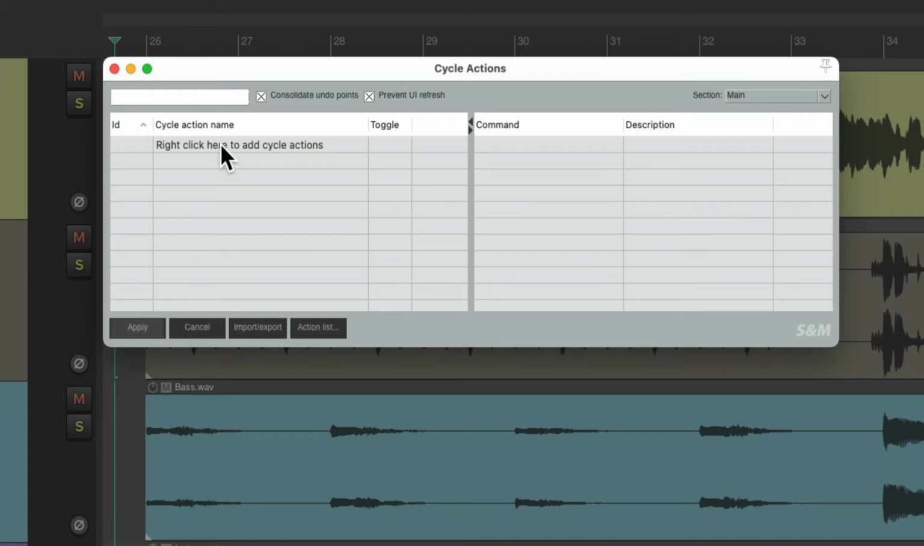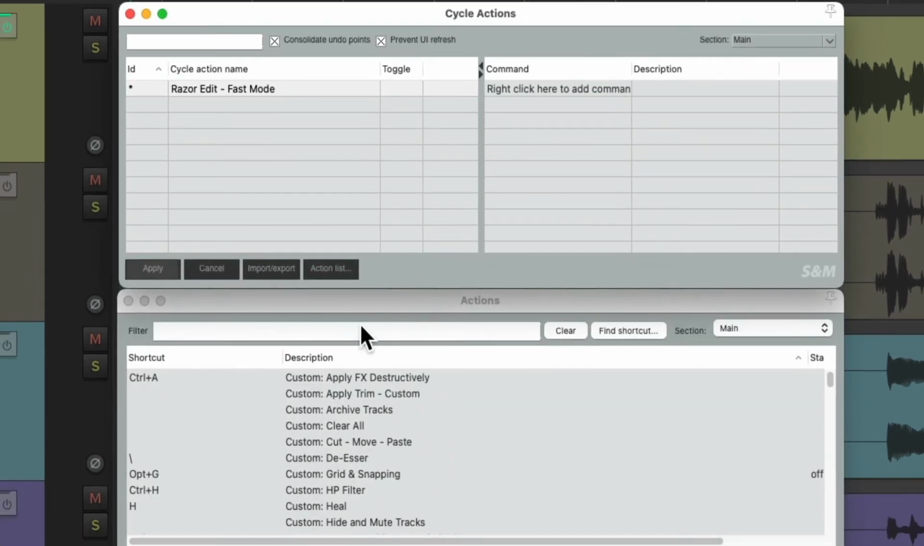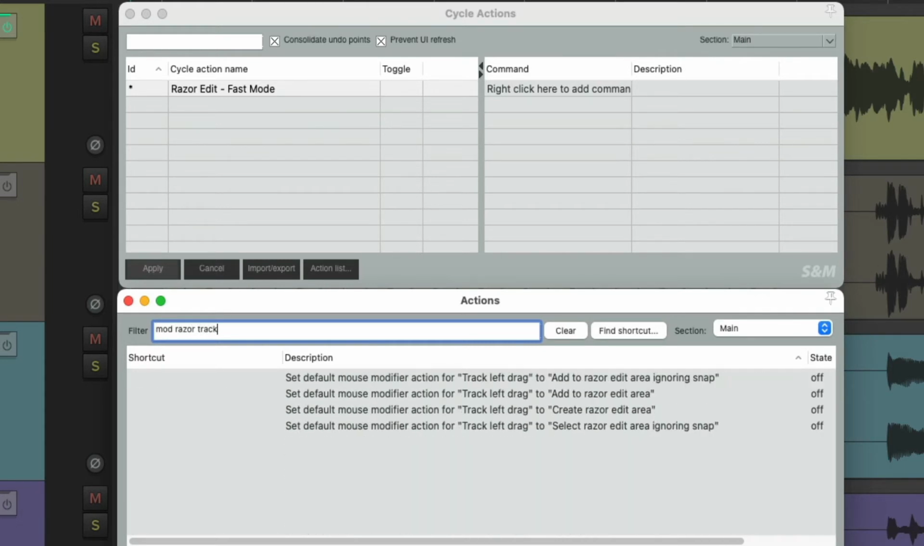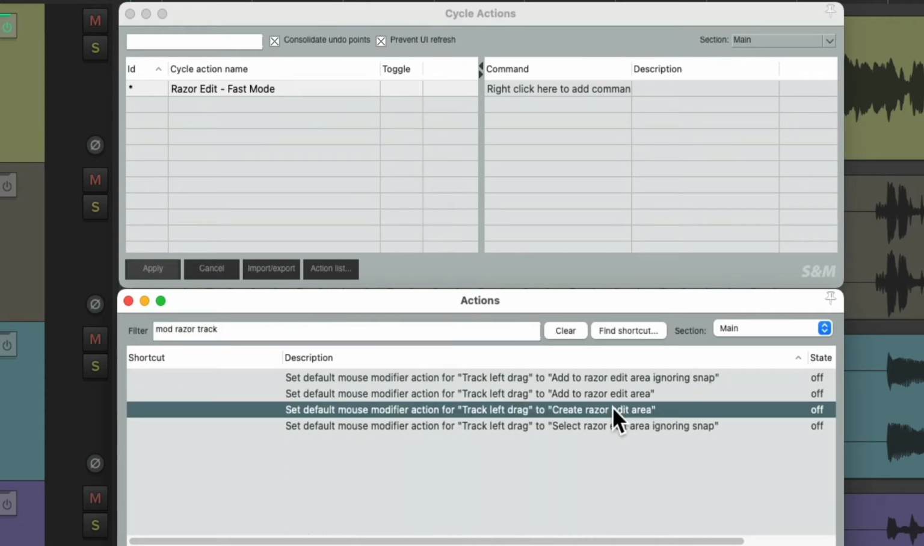So let's right-click up here and add a cycle action. Let's name it Razor Edit Fast Mode. And now we can add actions over here. Let's open up the action list. Then we'll search in the filter Mod Razor Track. And we'll find this action right here for track left drag to create Razor Edits.